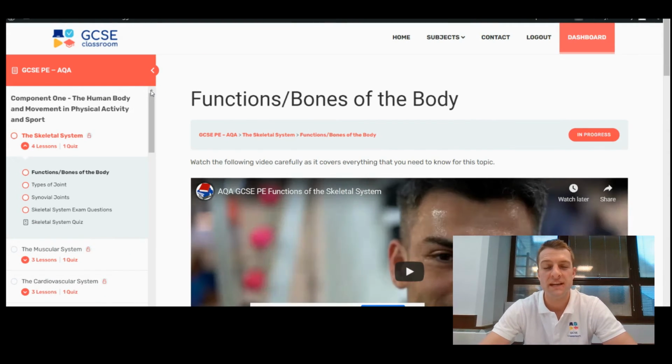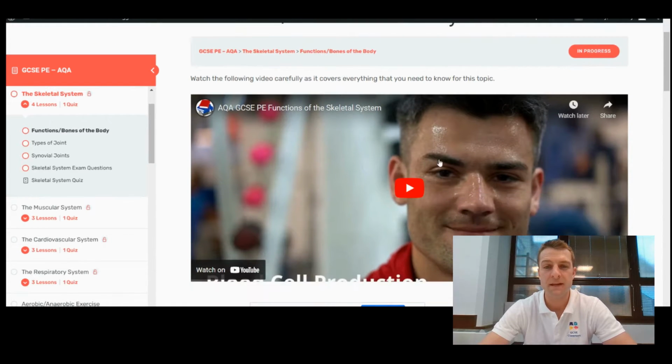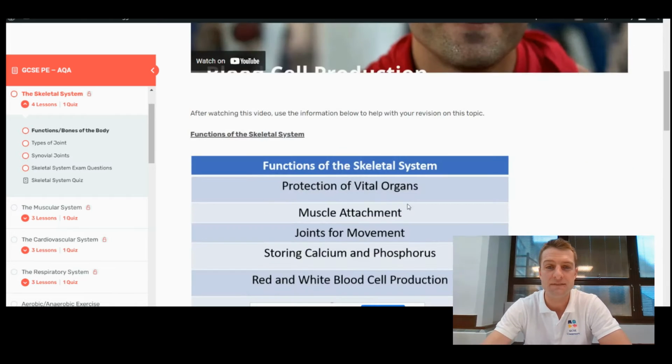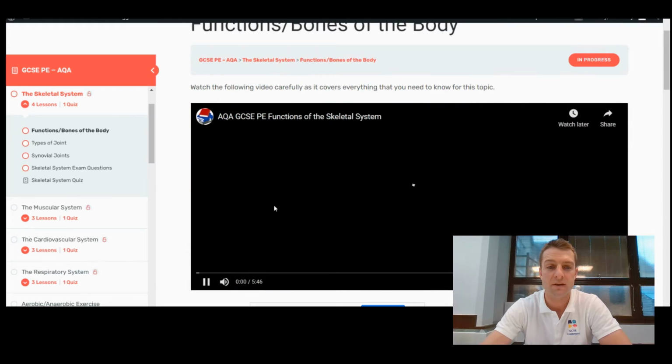This first lesson is on the functions of the skeletal system and the bones of the body. They can play the video. Videos are usually roughly 5 minutes long, depending on the topic. The thought behind these videos is that there's lots of small clips and sporting examples and images and diagrams, and it's all related specifically to the specification. The thought behind it is that it's going to cover everything they need to know to be successful on the exam. So I'm not going to play the full video, but I will just play a few seconds.